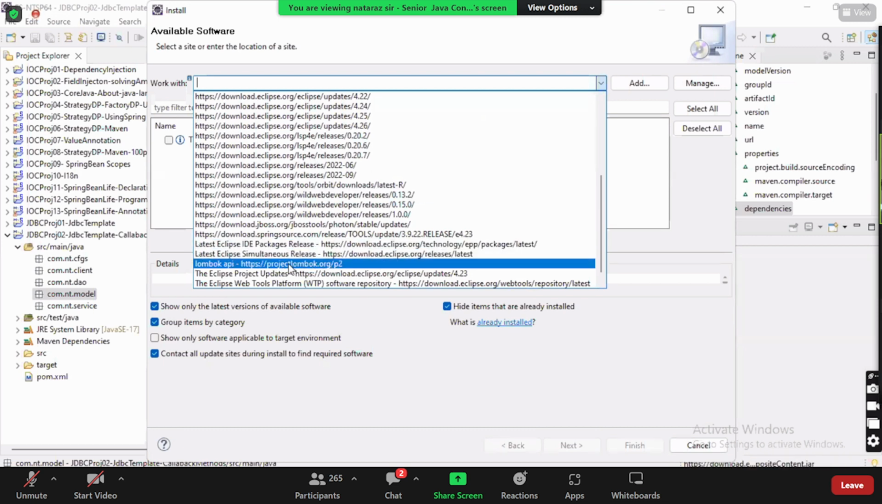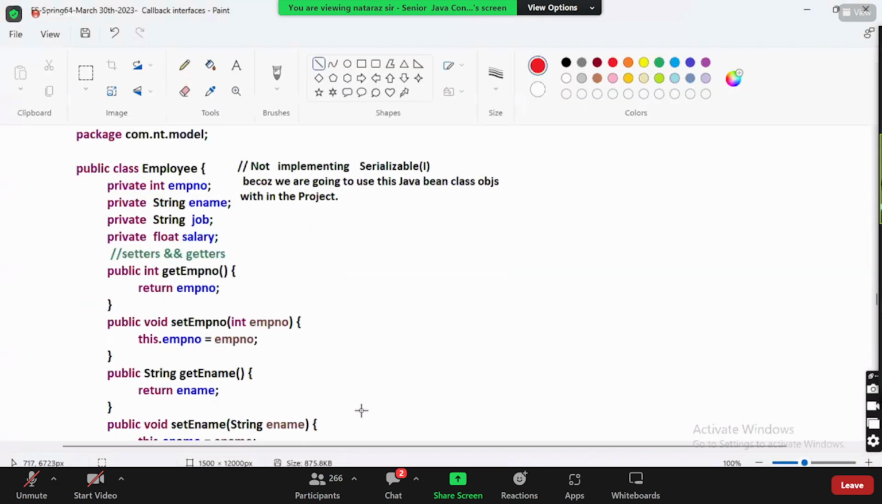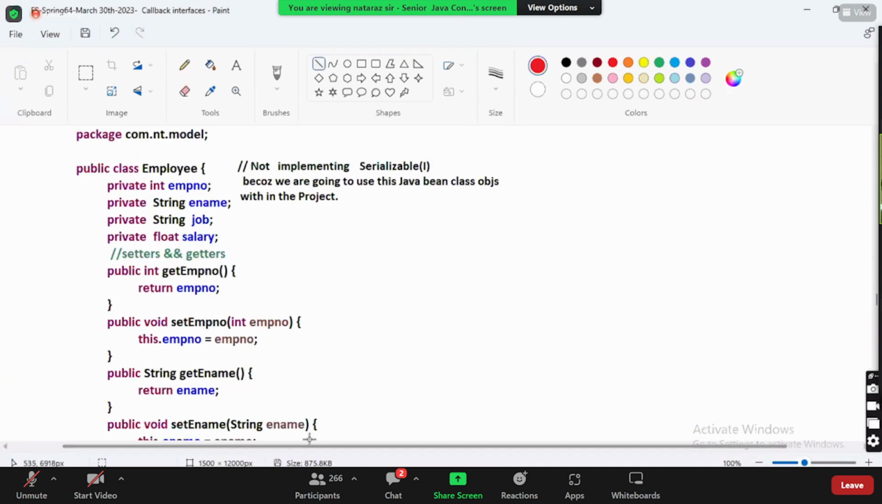There is a URL, check it out, guys. Lombok. All items are already installed. Suppose if they are not installed, guys, next, finish. You have to restart the system once. I will give the procedure for you people. Here actually I manually kept a getter setter method and toString method.